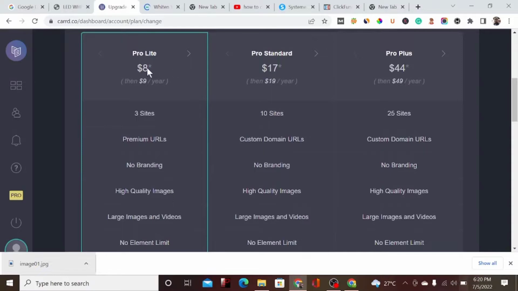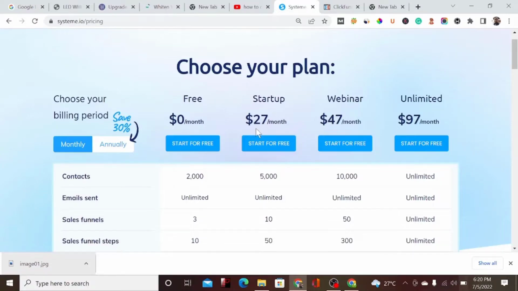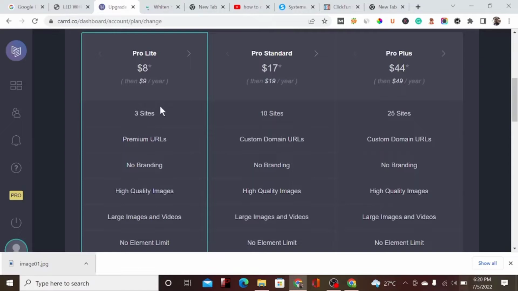On the pro light, it is $8 per year, unlike System.io, which is $27 per month. So you can actually get this website builder for almost free. It's $8 per year, and the pro standard is $17, which allows 10 sites. You can actually build up to 10 sites on this website, and also $44, which is the pro plus. So we have 25 sites.